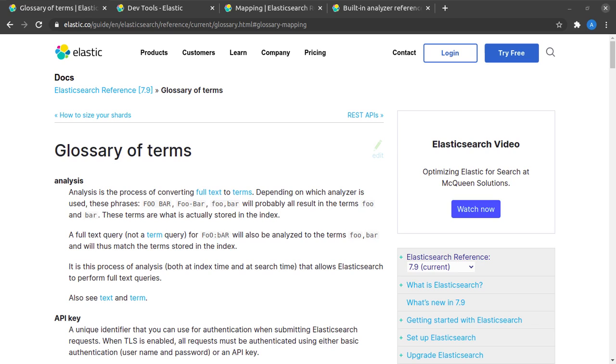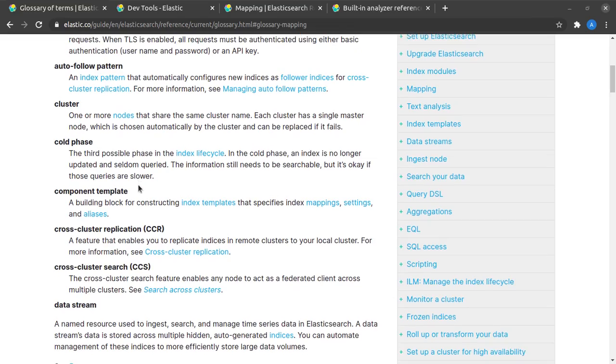In this short video, we will discuss what is Elasticsearch Mapping and what is Elasticsearch Analyzer. Let us first and foremost head back to the Elasticsearch documentation and find this awesome page called Glossary of Terms. I will link this page in the description below, and I would highly, highly recommend all of you to go through this, because this page contains some of the very important terms which are very relevant to the Elasticsearch ecosystem. Say, for example, analysis.